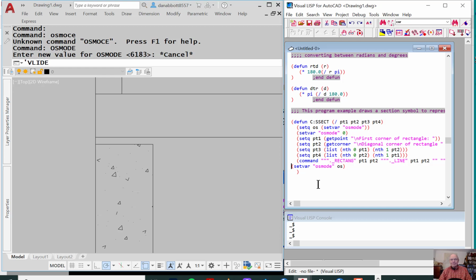Now this also brings up the need for error trapping, because if something goes wrong in this program halfway down through it, I want to make darn sure that it gets put back. Now, in fact, this is probably not the best place to put that. In fact, it is not the best place to put it.